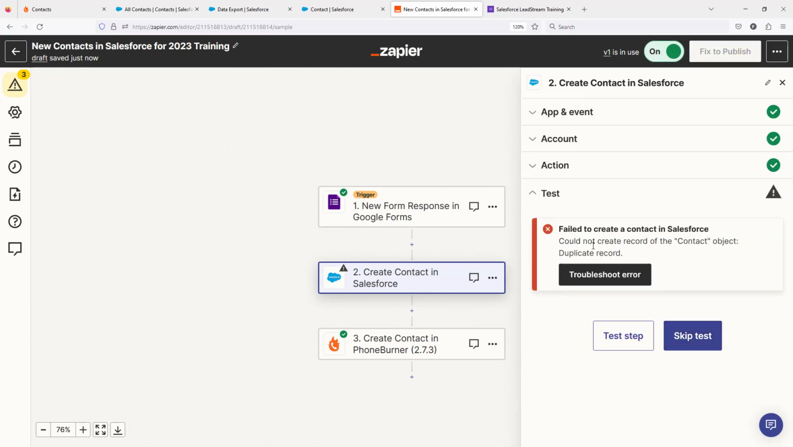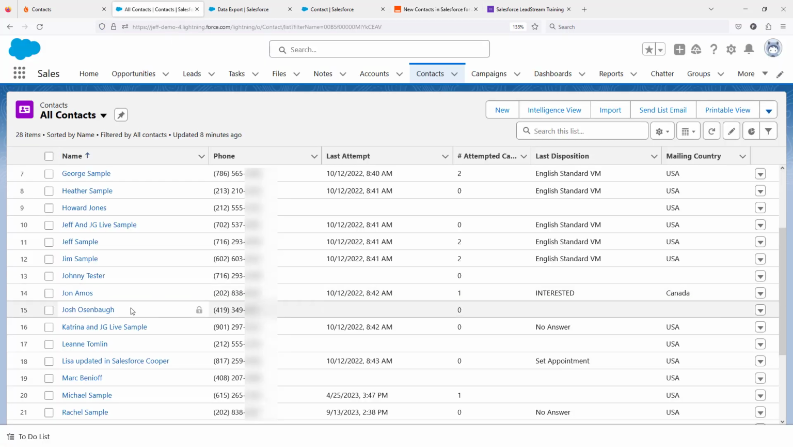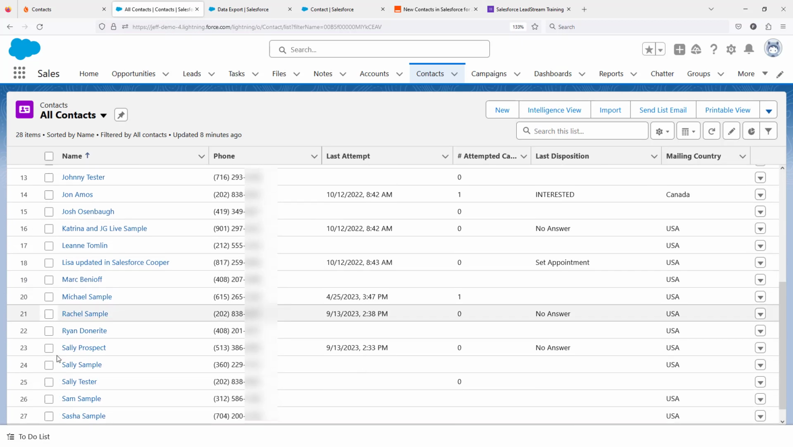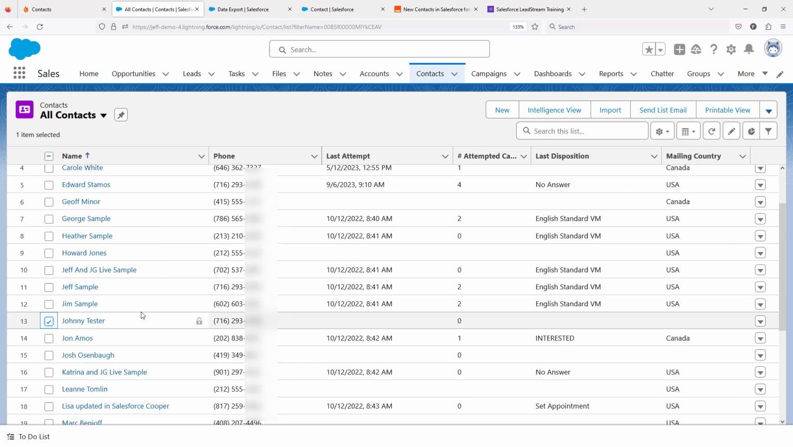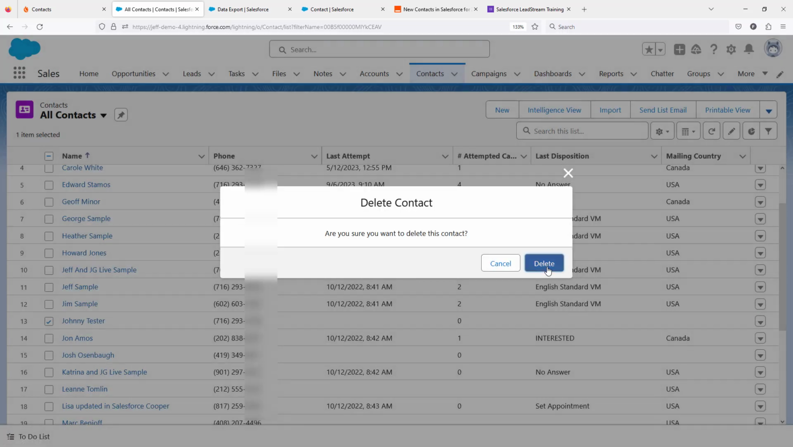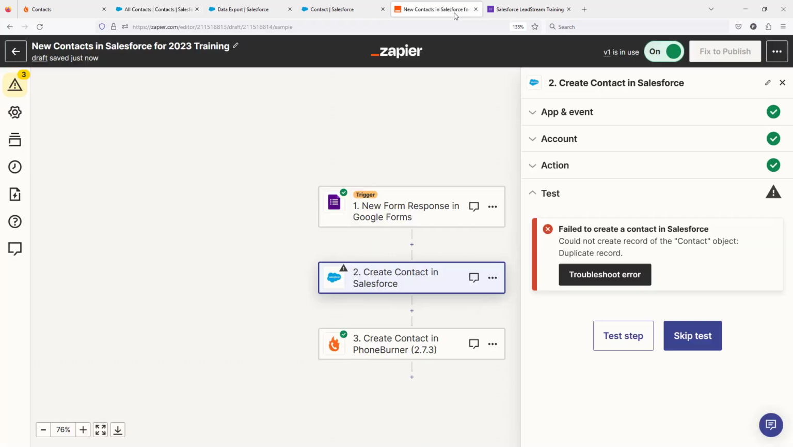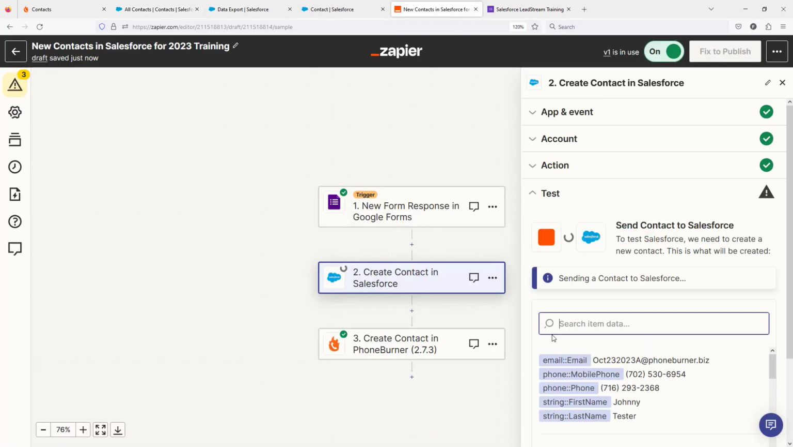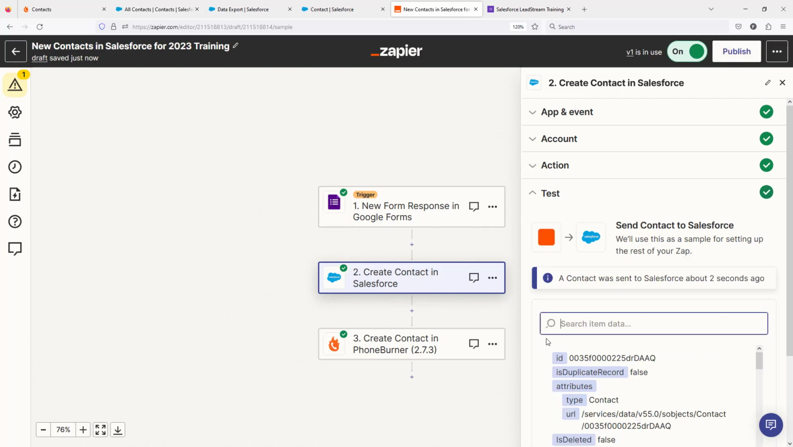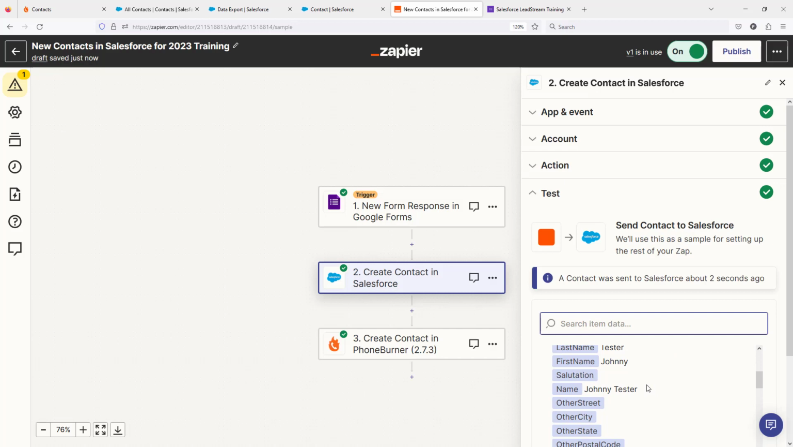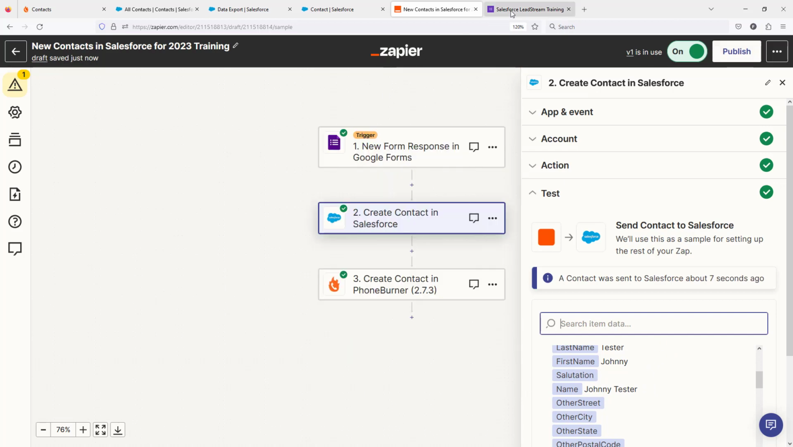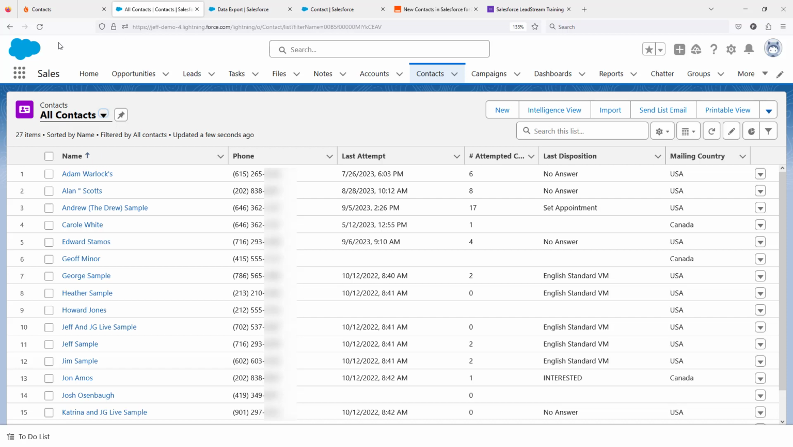Okay, so yeah, that record already exists. So let's go ahead and just delete that record so that we can get that out of here. So let's go in here. Where are you, Johnny Tester? Let's go ahead and delete this record. Delete. Okay, let's test that again. Go back over to our Zap. Test the step. And there we go. Okay, so we just had that record created in our Zap. We should now see it in Salesforce again.